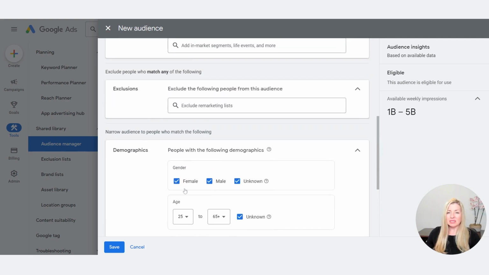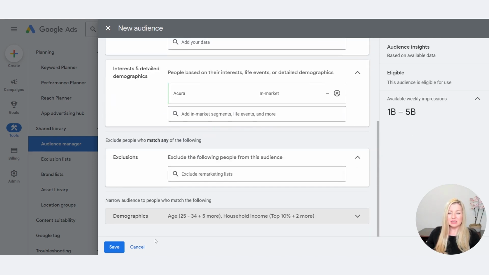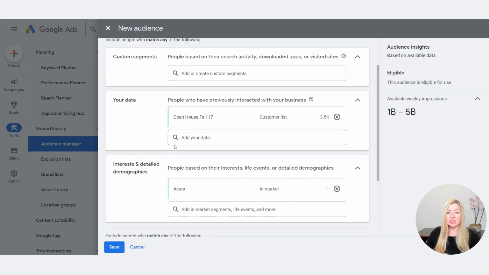So after you have all these settings in place, you just hit save and you have a new audience that is based off of not only your customer data, but your specific custom segment, or your audience is based on interests, life events, detailed demographics, or affinities. And then you can go out and test and see what's going to work the best for you.